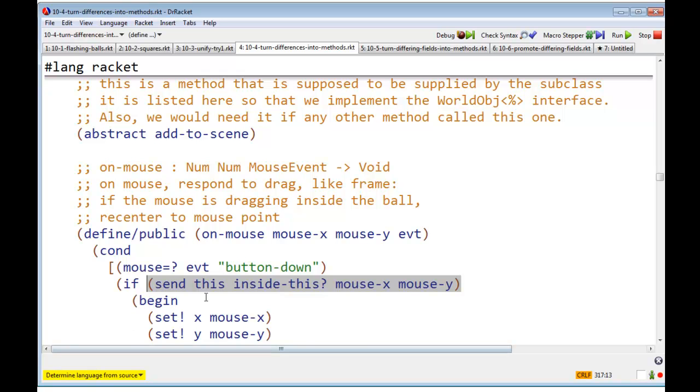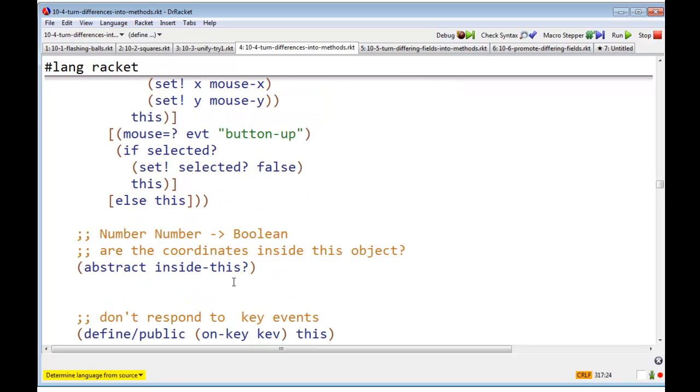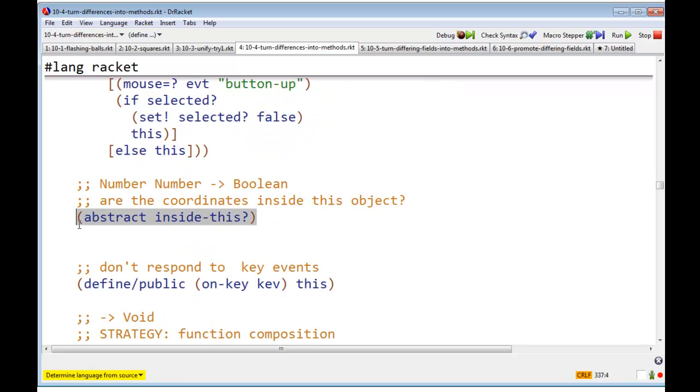I'm going to change inside this from being a function to being a method. So now it's going to be a method on this object. So I say send this inside this. Right. And I specify that inside this is an abstract method. It's a method that must be supplied by a subclass. And since we always follow the design recipe, even though it's abstract, we give it a contract and a purpose statement, because otherwise when we go to write it, we won't know what it's supposed to do.